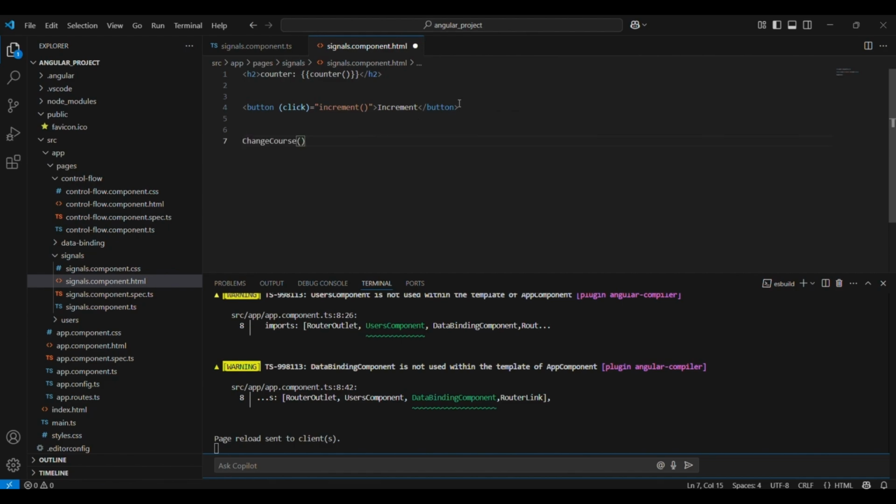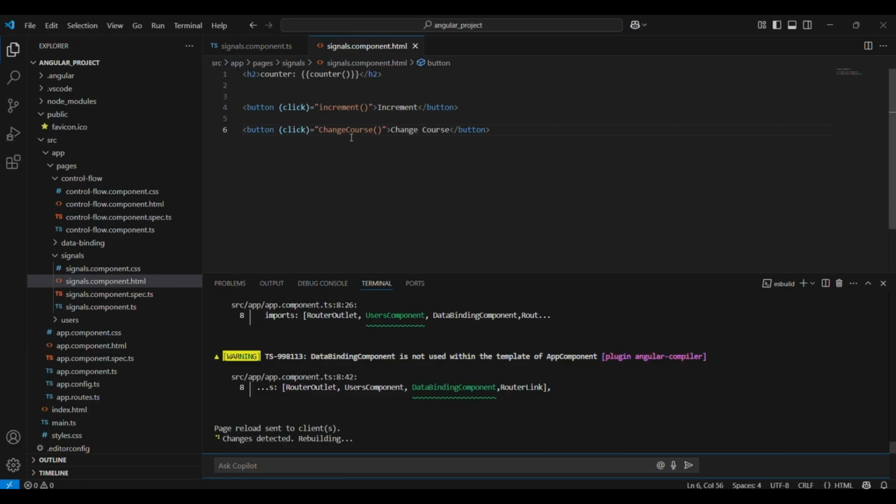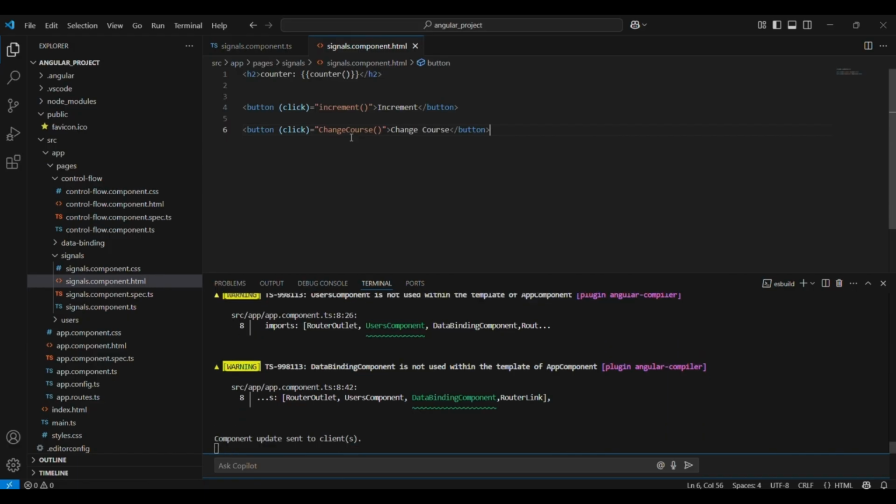Create a button in the HTML and bind the change course function to its click event. Now here's the key point. When you click the button to change the course, it updates the value successfully, but console.log inside the effect does not run again. That's because normal variables are not reactive. Angular signals can't detect changes to regular variables automatically. So the effect only runs once when the component is initialized.